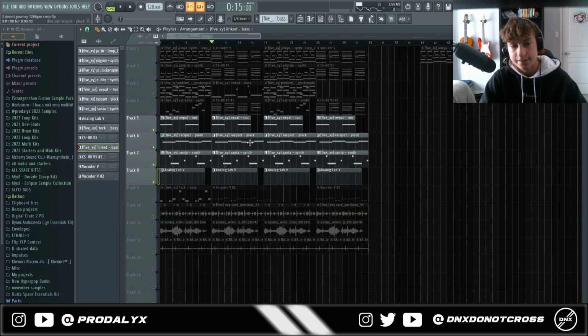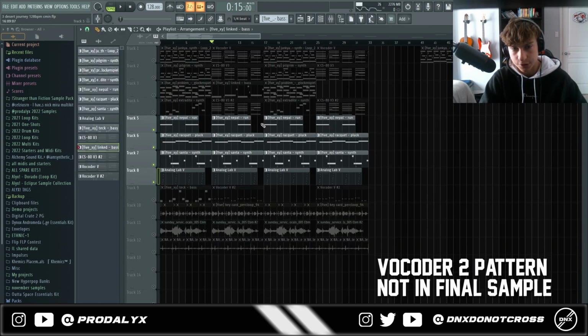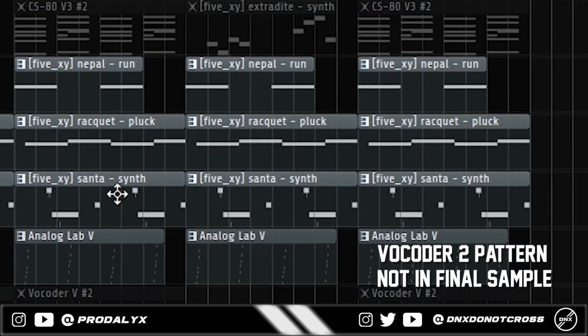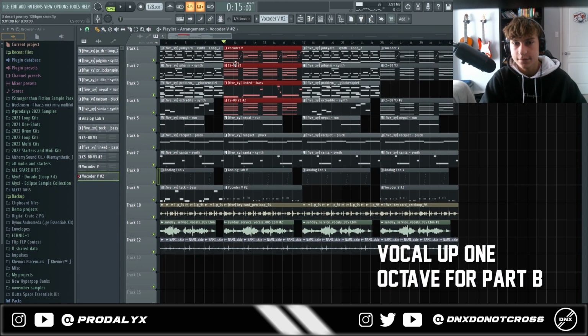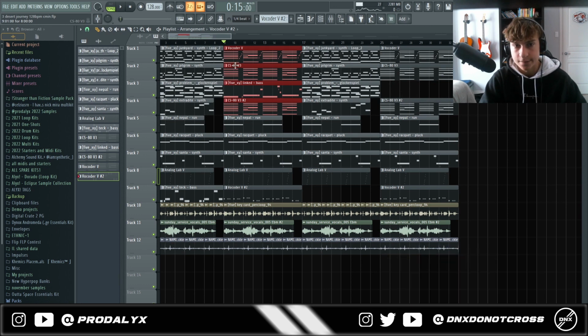And some parts of the A section I kept to the B section, which includes the run, the pluck, the synth, and the arpeggios. And for these sounds of the B section, I didn't have any effects because it sounds pretty full on its own. And CS80 does a pretty good job to add its own effects.